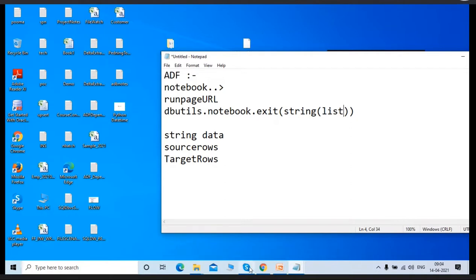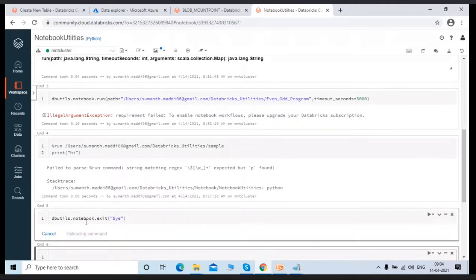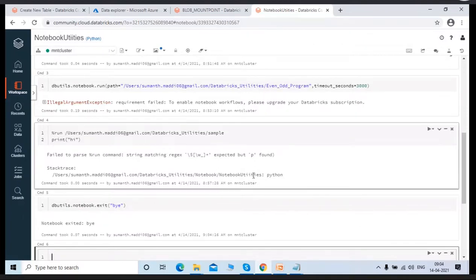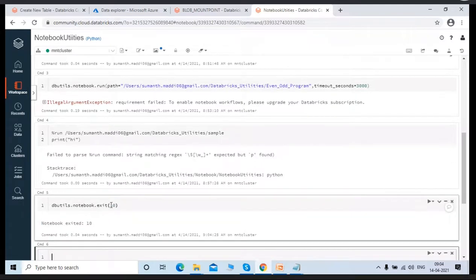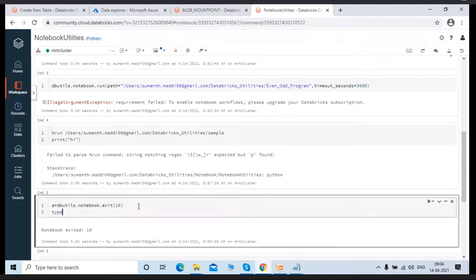String data type will execute this exit command, right? dbutils.notebook.exit, you're returning that void message. For example, that notebook exited your 10 value. Notebook returns your 10 value. A equal to 10. Type of A.